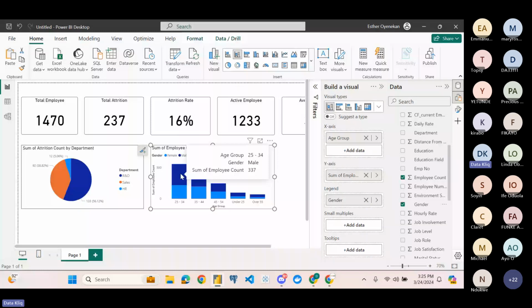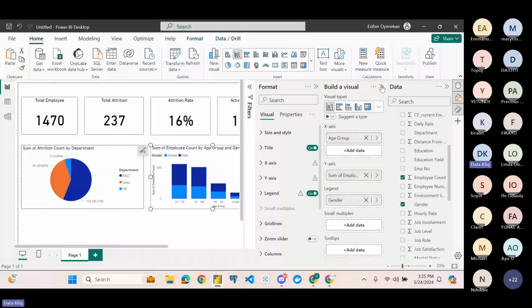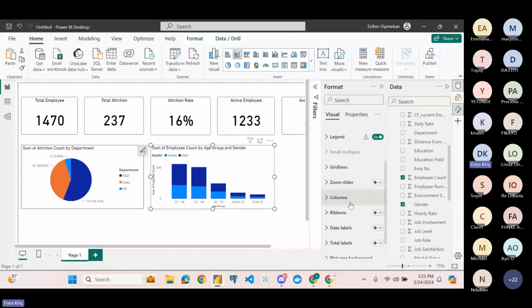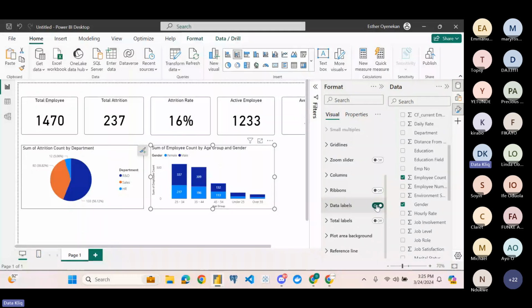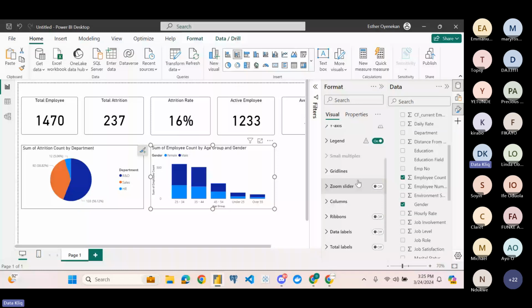That means from the age of 25 to 34, we actually have 337 people, and we have 217 between the age of 25 to 34 for the other gender. That also answers for every other age group as well. You can also format this the way you want, and in case you want a data label, you can bring in your data label, but always know the right time to bring in these things to your data. So you can always bring in your data label and every other necessary thing.